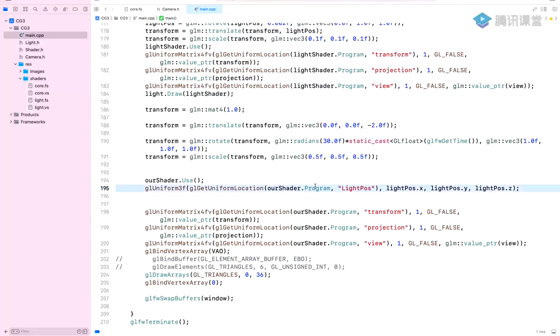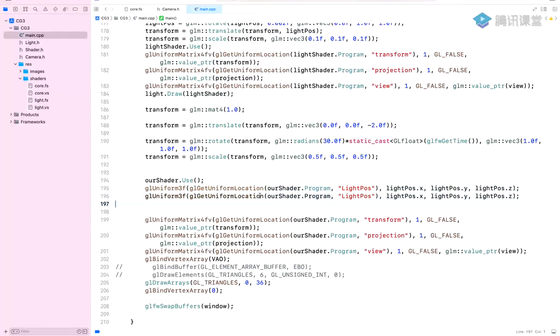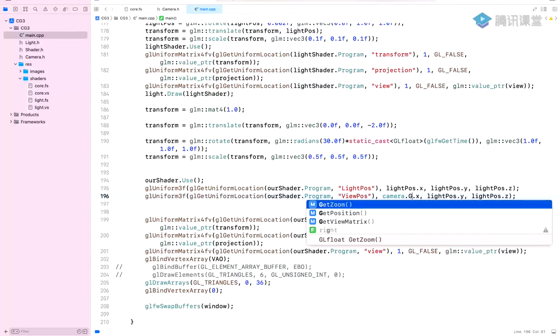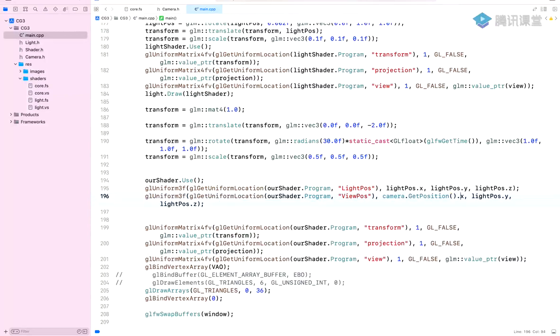And similarly, let's do it for the view pos. So this is view pos. Now we have this is camera get position, camera get position, each of these for x and y and z. Okay, now we have this.